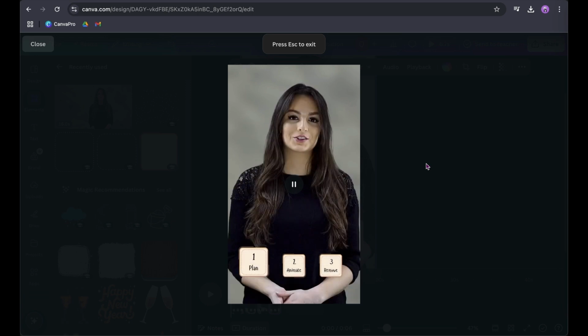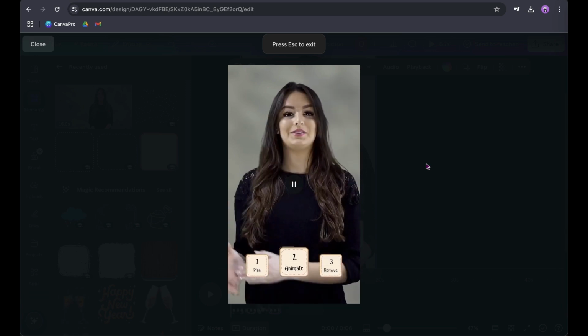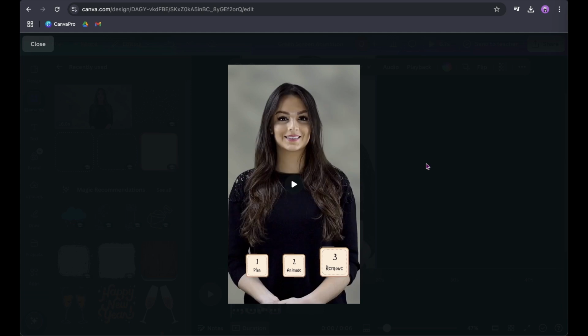And here is point number 1, that is planning. Point number 2, that is animate, and point number 3 is remove. All these steps I have explained in this video.